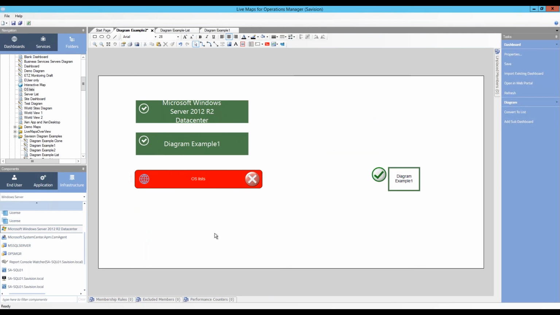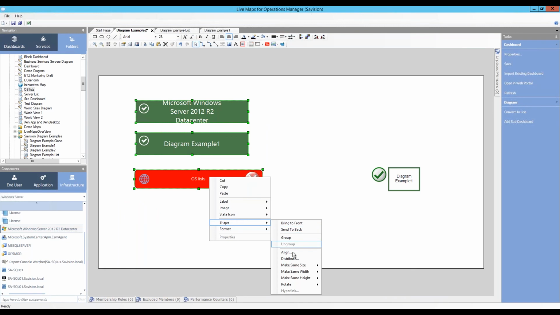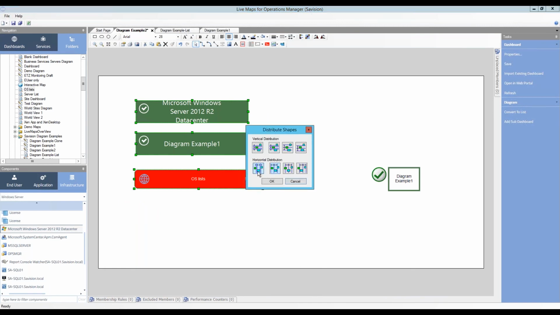You also have the option to make sure that they're evenly spaced. So if I come in here and go into shape, you can go into distribute, and now I have options to make sure that they're spaced out equally.